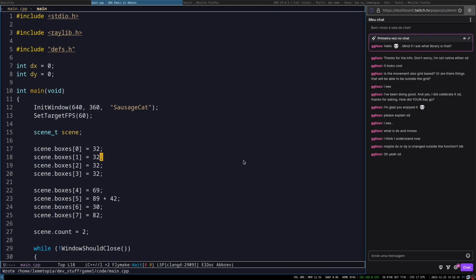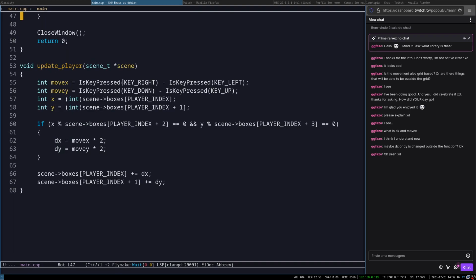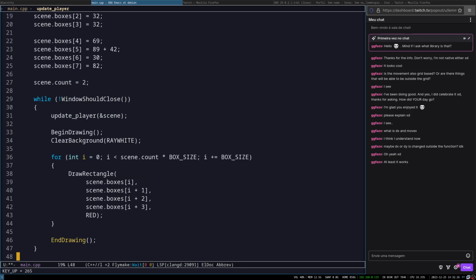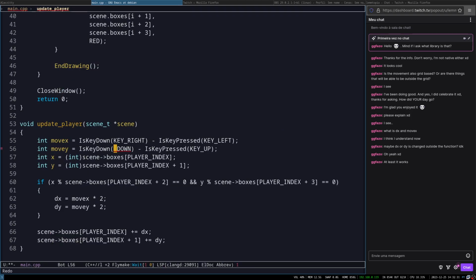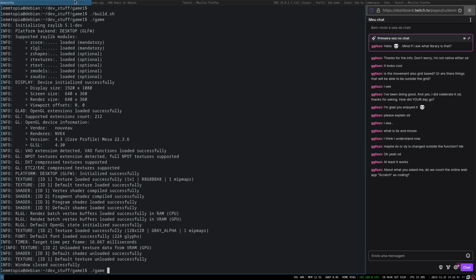So what should I do? First, let's change it to key down. Sorry, it's key down. I am not productive with Emacs, but I like it. It's key down, so this will do the same thing.